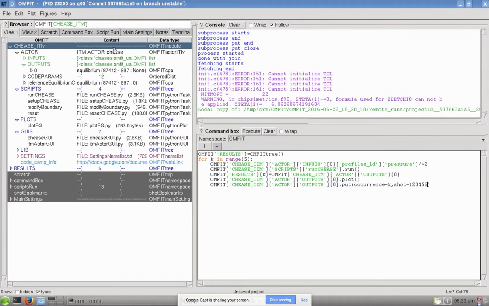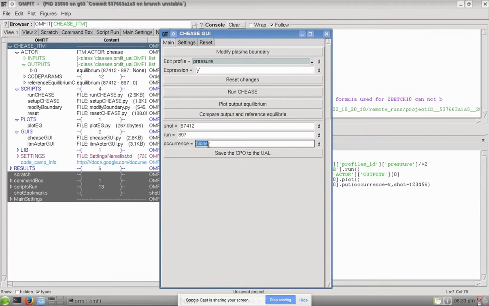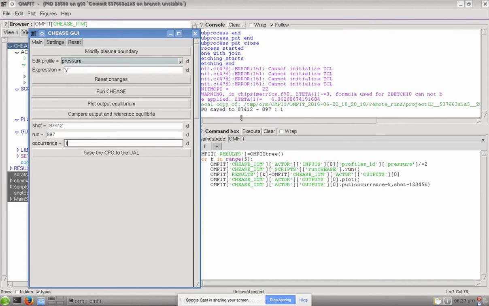Or we can do this by the GUI. This will just save the last one that I have here. We can say occurrence 1 for this shot, and then we just save it. So if you want a triangular equilibrium, you can access this shot and run and occurrence.